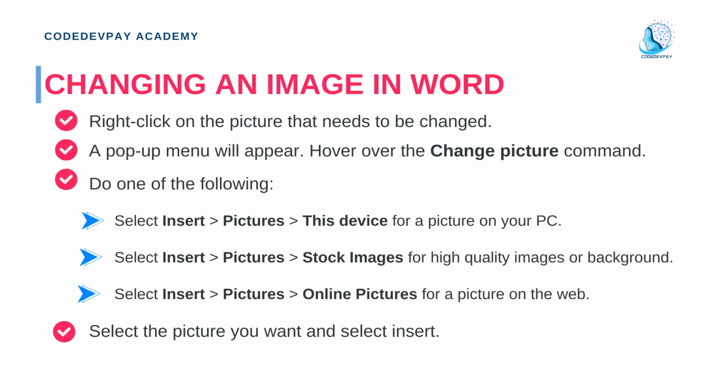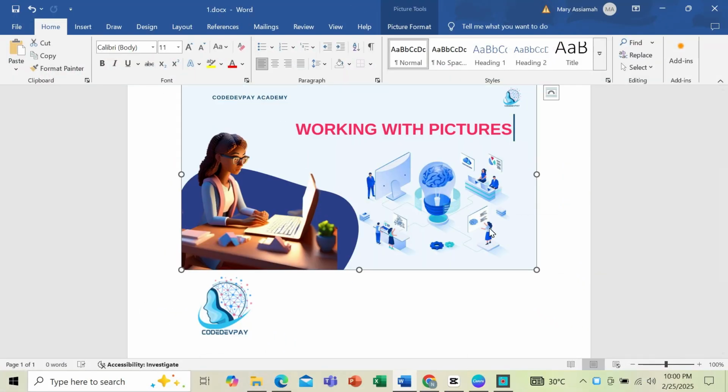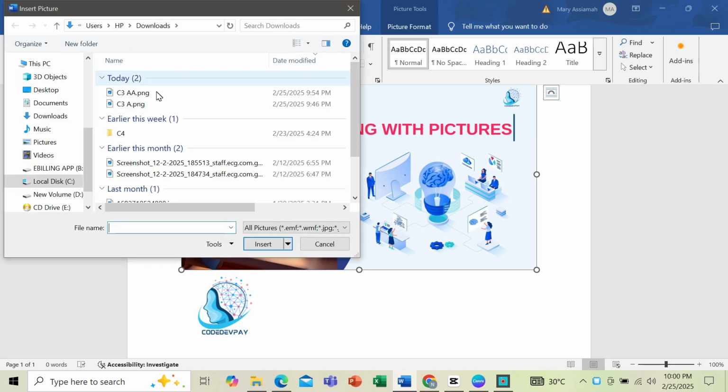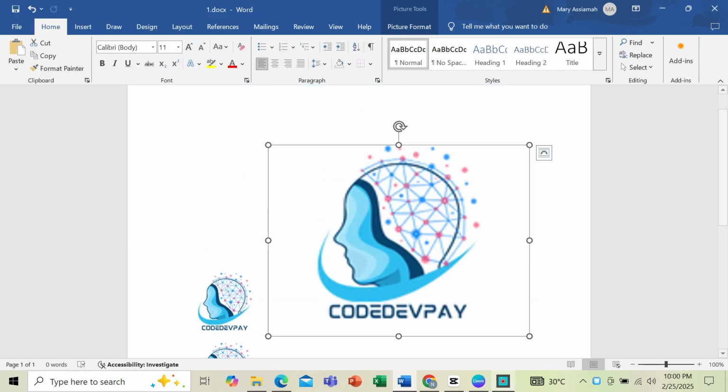If you want to change a picture in MS Word, here is how to do it. Right-click on the picture that needs to be changed. A pop-up menu will appear. Hover over the Change Picture command. Select Insert, then Pictures, then This Device for a picture on your PC. Select the picture you want and select Insert.